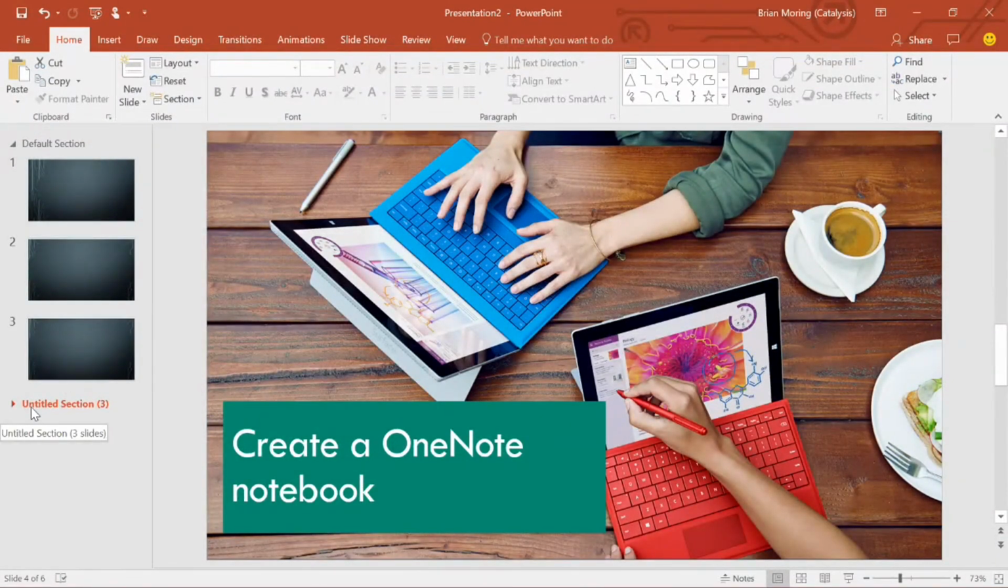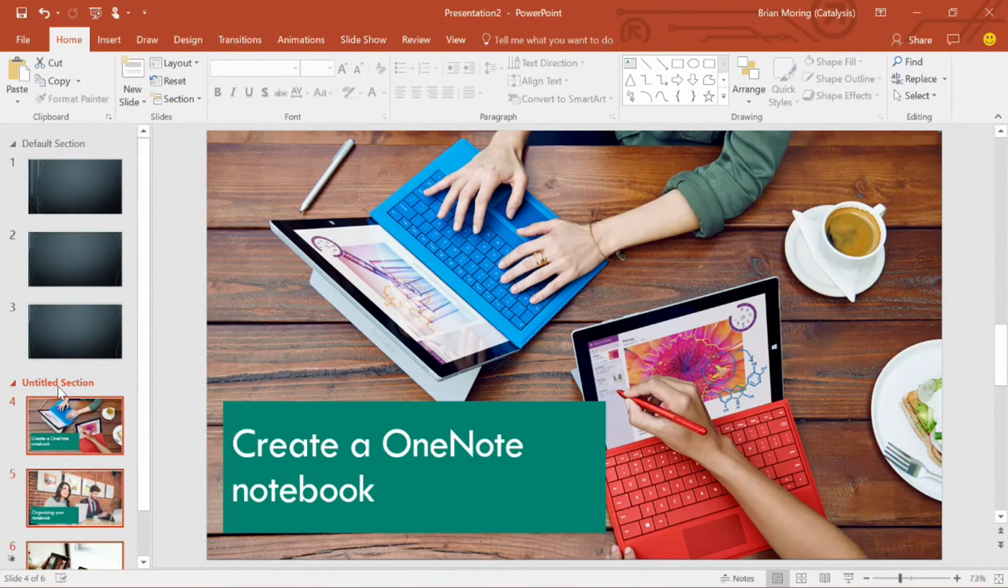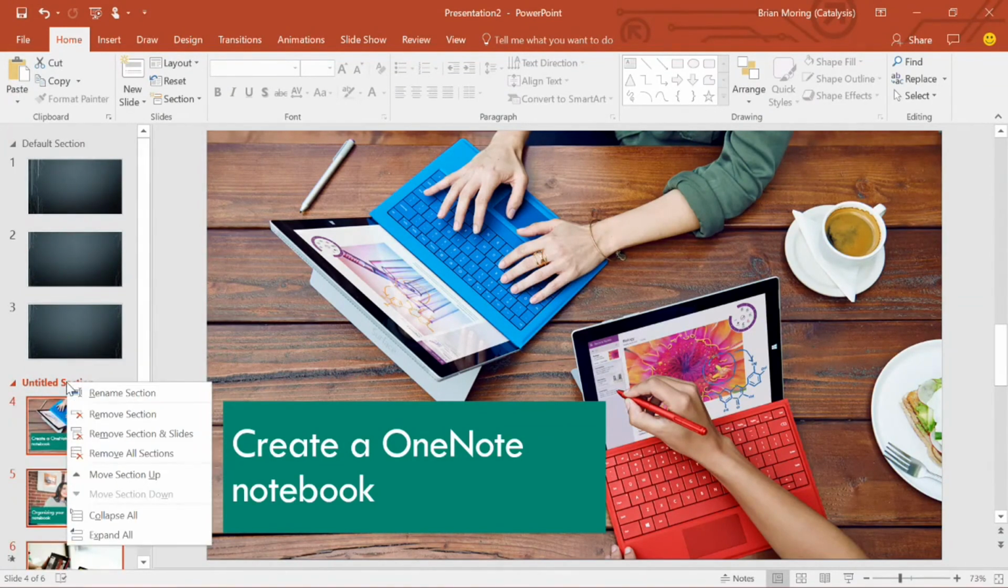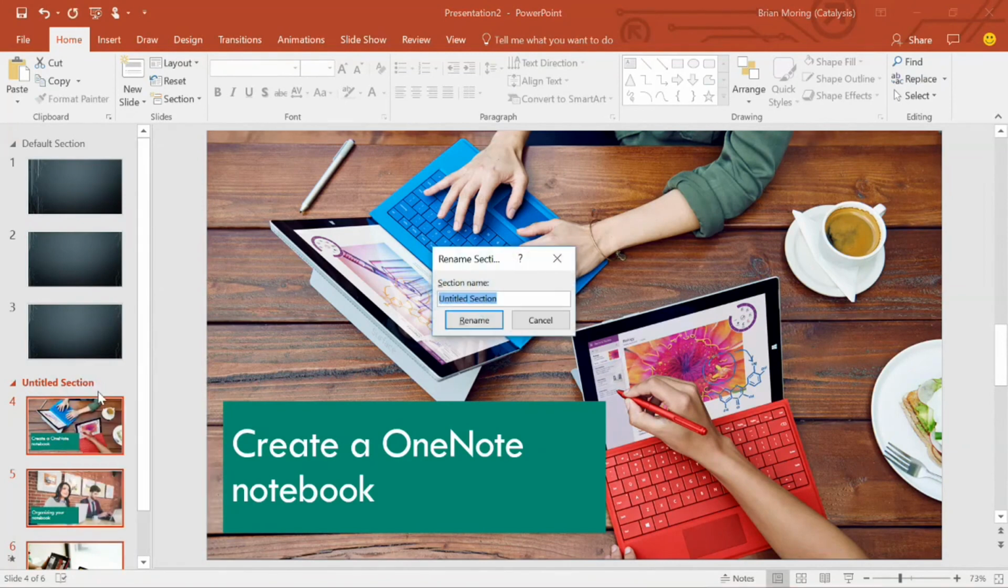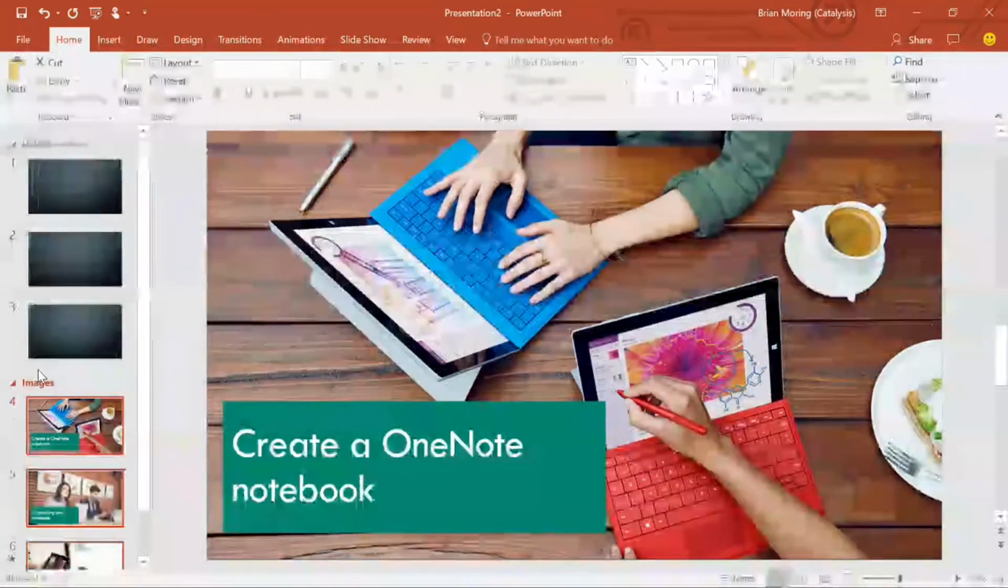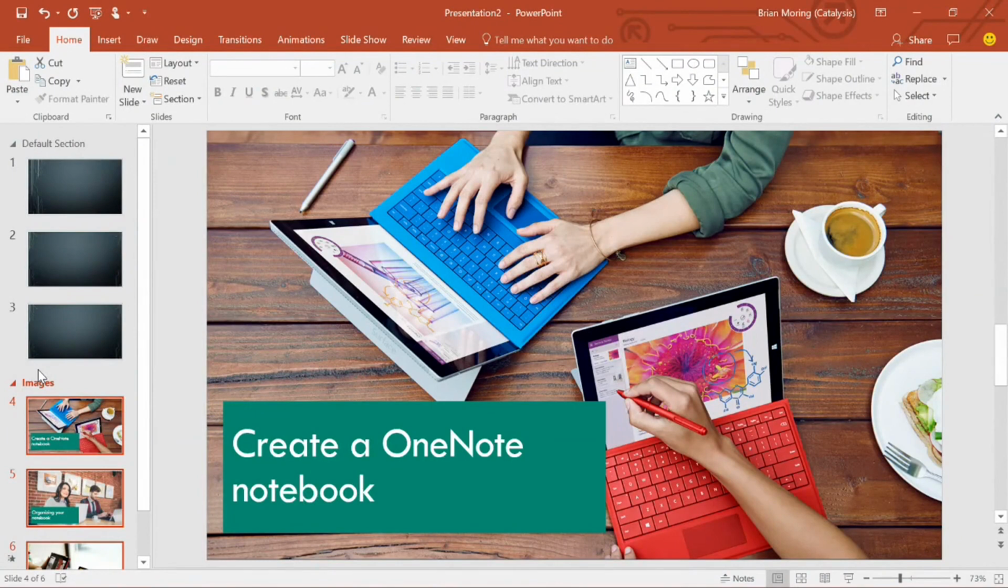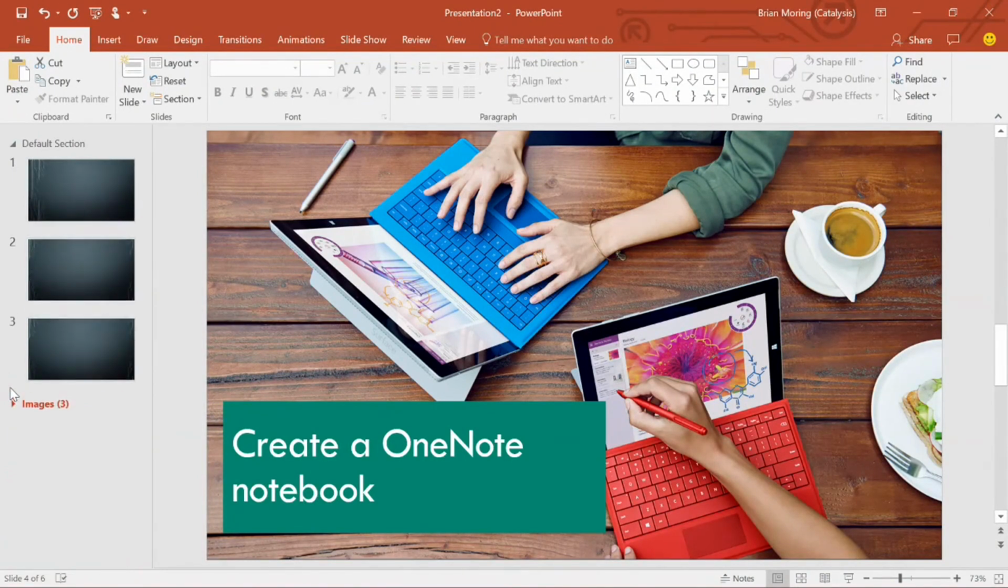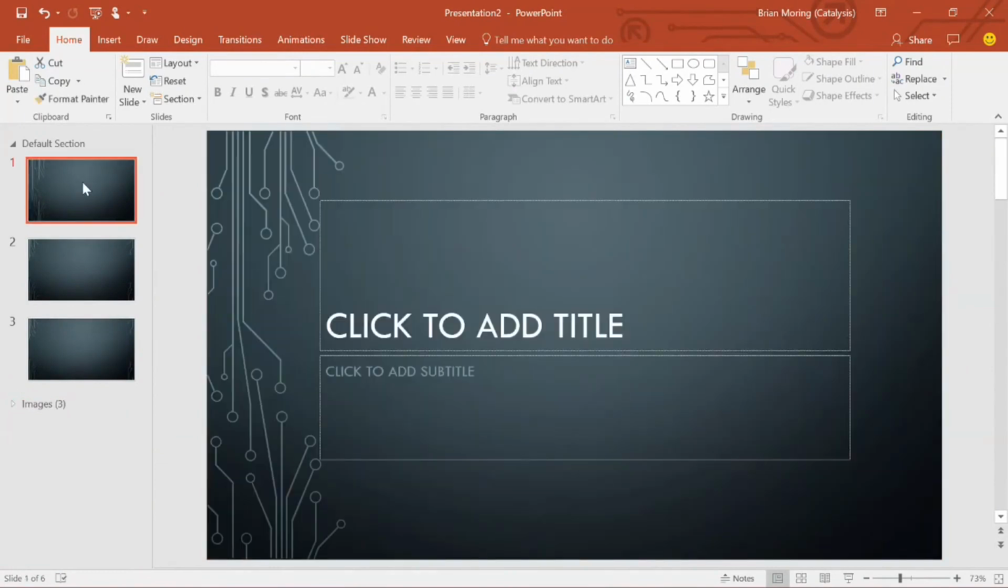I can then decrease the size of that, minimize it, and then only view that first section. If I want to see that second section, I can expand it later on. If I want to rename it, I can right-click on it, and we can rename the section to be images. Rename, there we go. Now we have an images section. So we can now keep our PowerPoint presentation a lot more organized and be able to go through it a lot more easily.